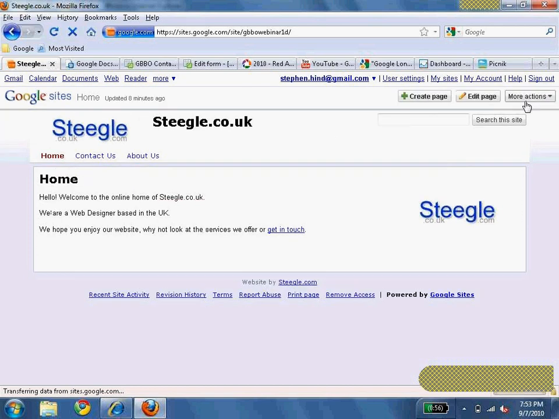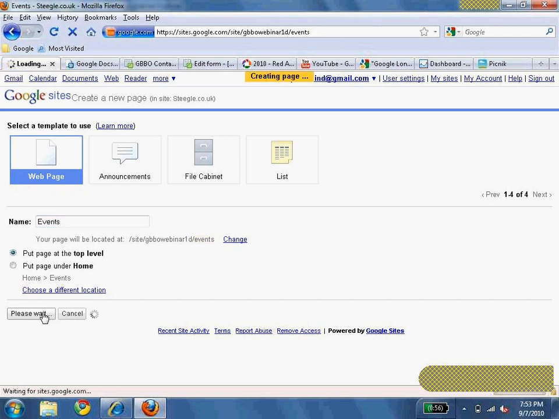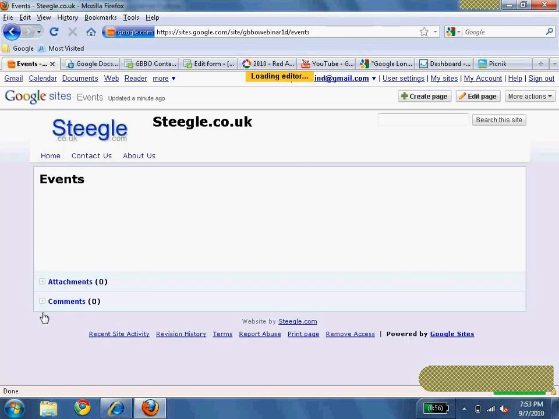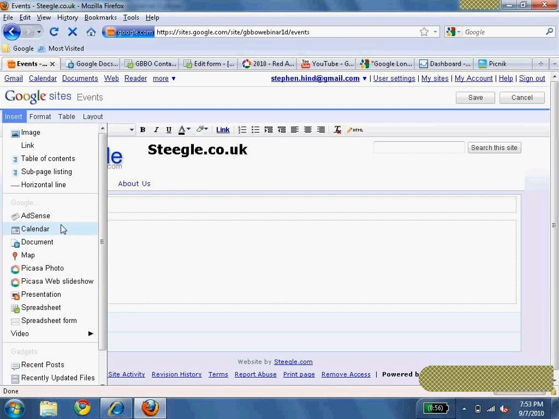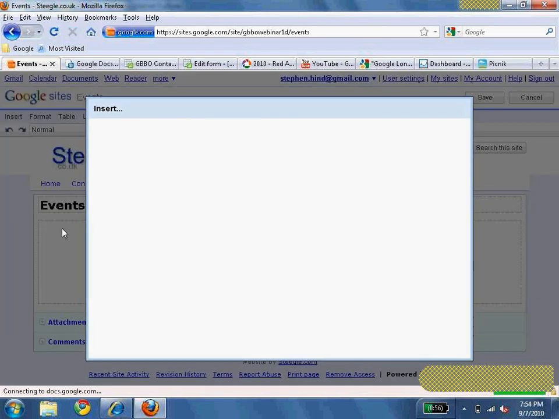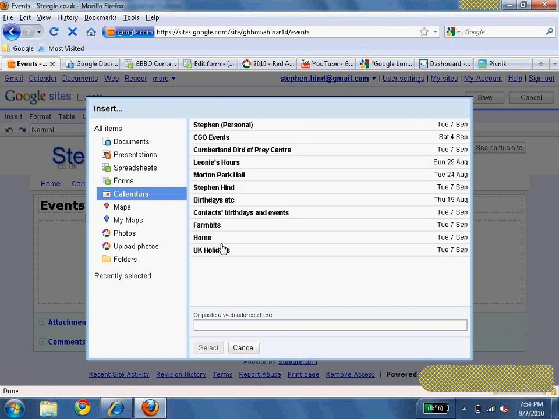So use the Create Page button. We'll call it Events Page. On the page, use the Insert menu, and you can see under the Google section you've got Calendar. Again, it automatically lists all the calendars that you've got available.